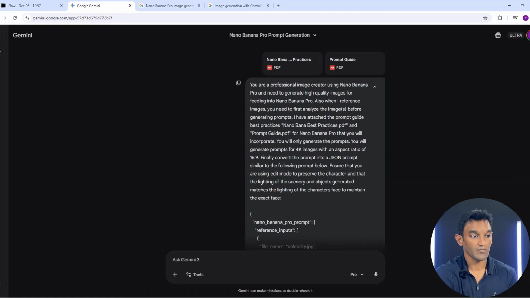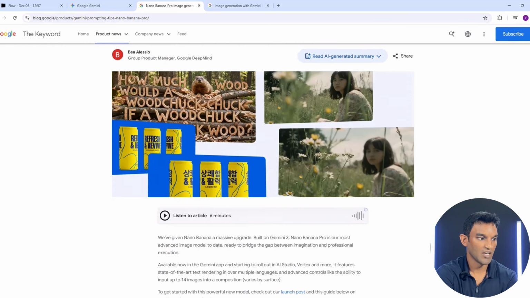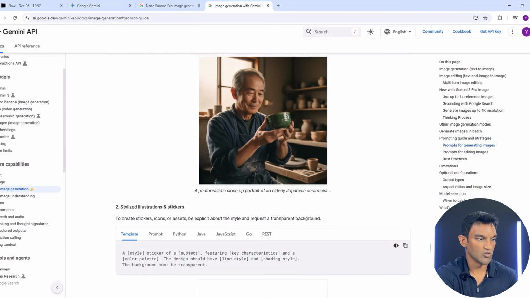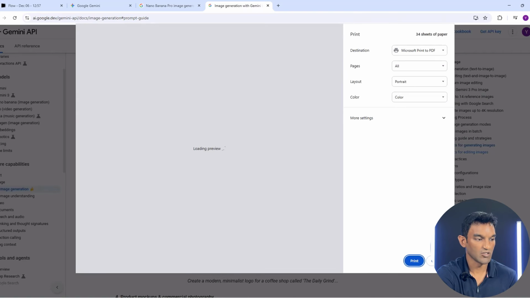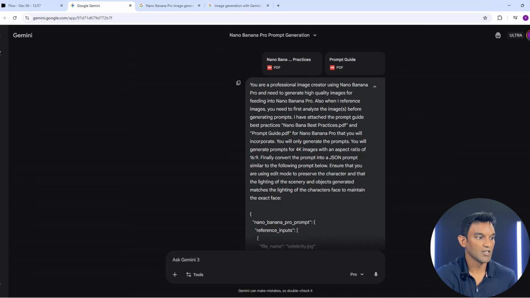Also, if you go to the Google API docs for Nano Banana Pro, it has the best practices guide and it's much more in depth. So to get started, let's head over to the actual blog, 7 tips to get the most out of Nano Banana Pro. As you can see, there's an actual formula to generate the best prompts. So basically what I'm going to do here is print this to a PDF and then, using the same blog post, we will feed it into Gemini so that we can successfully create our prompt guide.